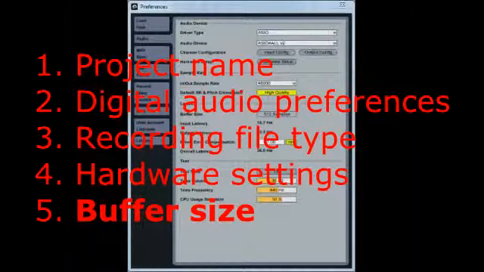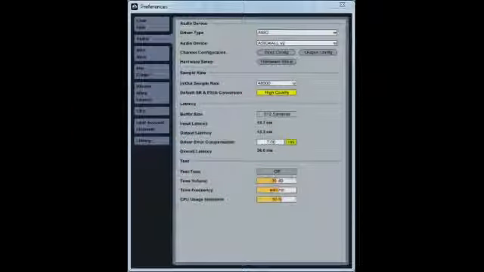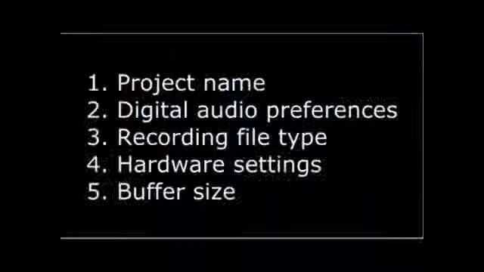Finally, the buffer size setting actually isn't able to be changed in Ableton Live Light. You can access it in the Audio tab under Preferences, but as you can see, the buffer size here is set to 512 samples, and there isn't any way to change that. It is what it is.